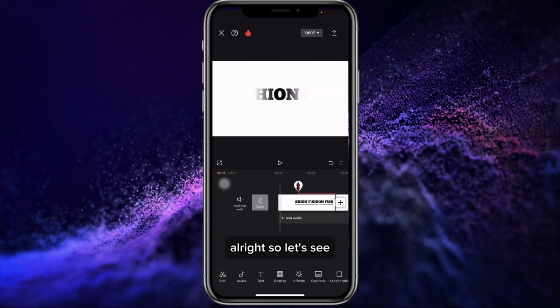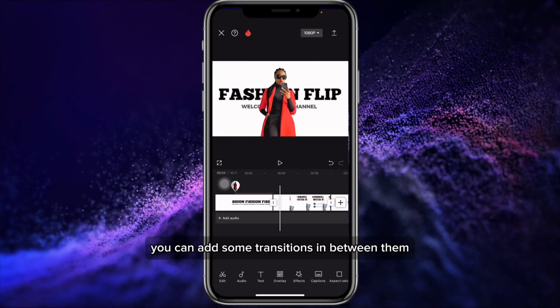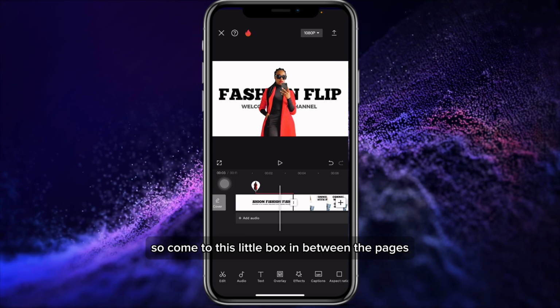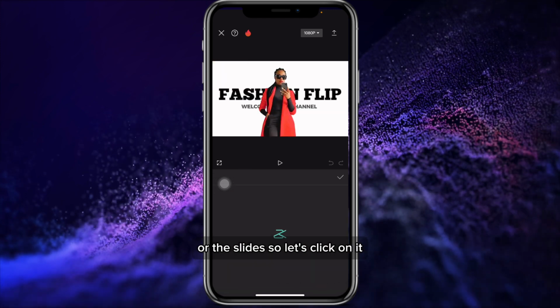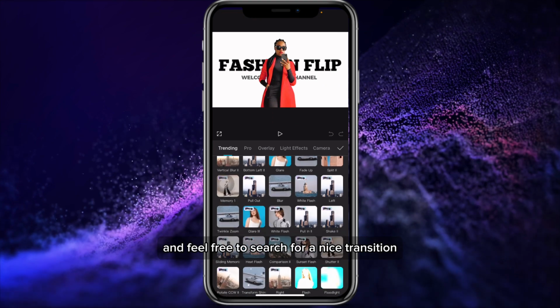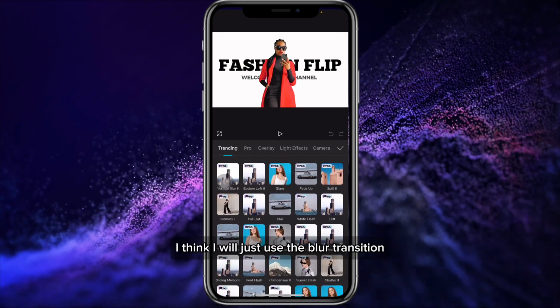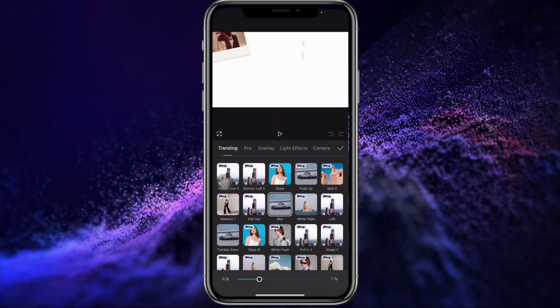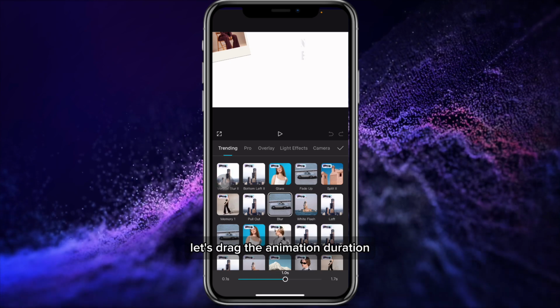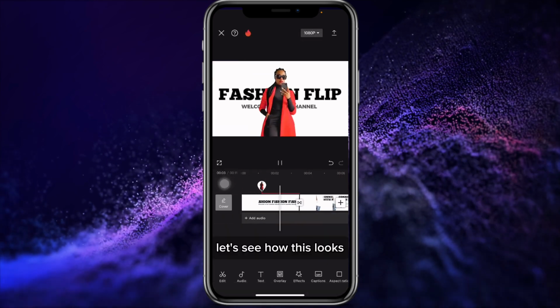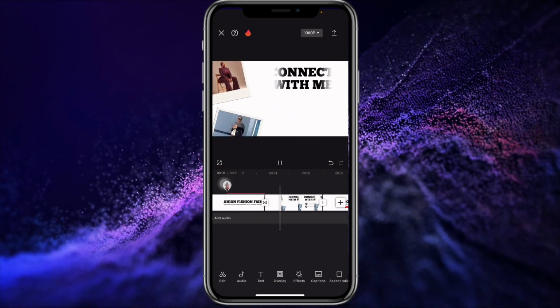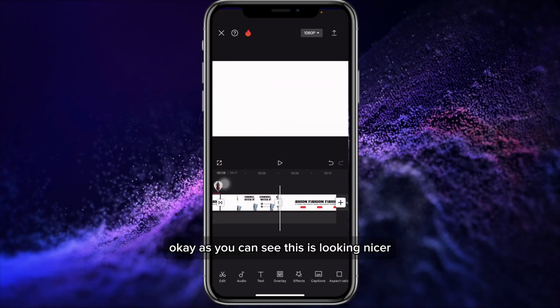Alright, so you can add some transitions in between them. So come to this little box in between the pages or the slides. So let's click on it, and feel free to search for a nice transition. I think I'll just use the blur transition. Let's drag the transition duration to about 1 second. Let's see how this looks. Okay, as you can see, this is looking nicer.